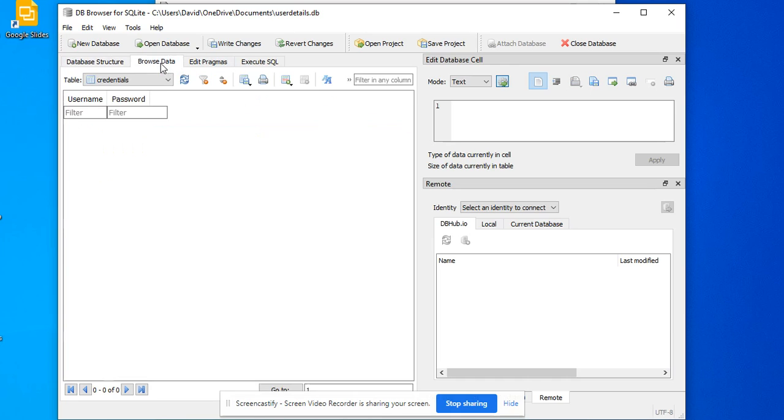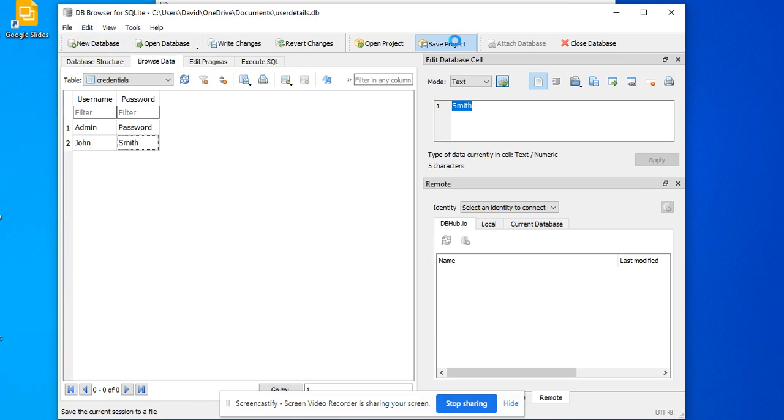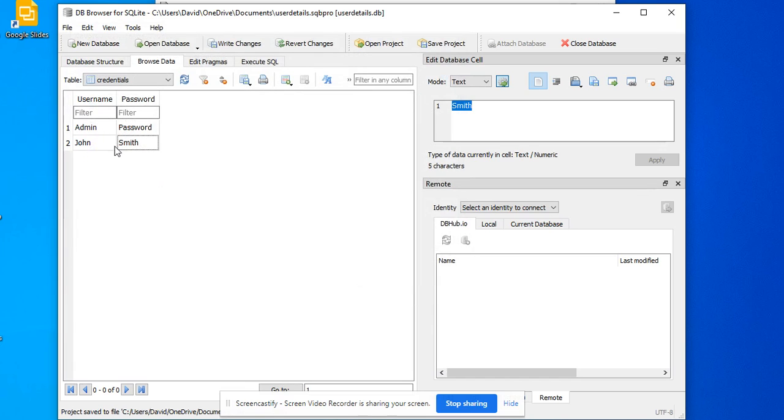Now it's created, so we've got a table called credentials and the database is called user details. Now I'm going to add a couple of people in here. So I've just clicked on the add button, and I'm going to have username as admin, password as password, and then just to test this I'm going to have a second one called John and their password called Smith. So that's his name. And I'm going to save this database. Save project. So that's called user details. So we've got admin and password and John and Smith.